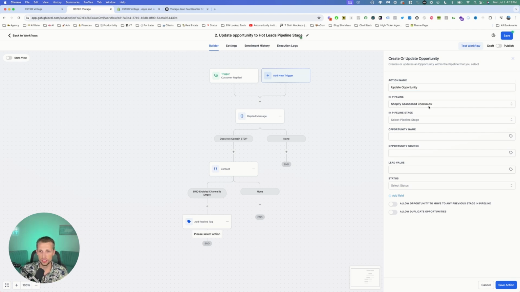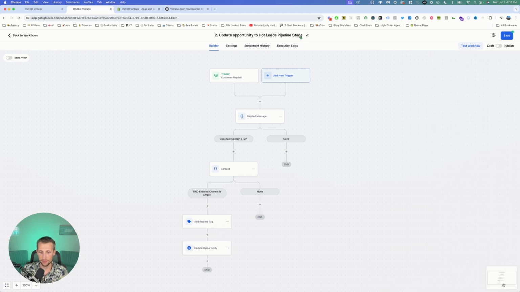I'm going to select the Shopify abandoned checkout. And then for the pipeline stage, I'm actually going to add them to the hot lead section. These are just all of the leads that have actually replied. Opportunity name is going to be the contact name. The opportunity source is going to be Shopify. And then the lead value is going to be the order total. And the status is still going to be open. We haven't won the opportunity because the order hasn't converted. So I'm just going to still leave the status as open. And then I'm going to click on save action.